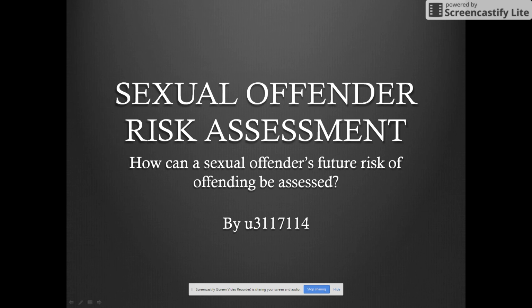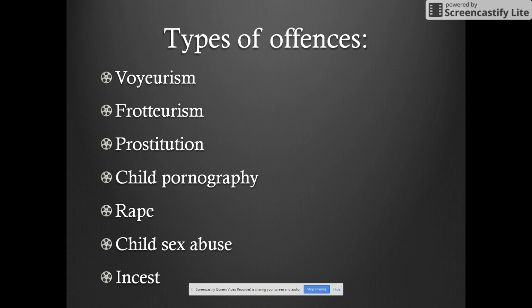Sexual offences are a broad category of criminal acts that can be differently defined depending on the country. There are a number of offences that are classed as sexual. Examples of these include voyeurism, frotteurism, prostitution, child pornography, rape, child sex abuse, and incest.